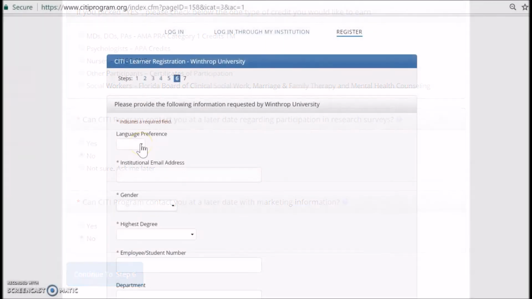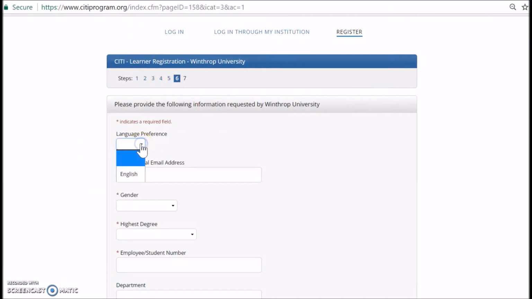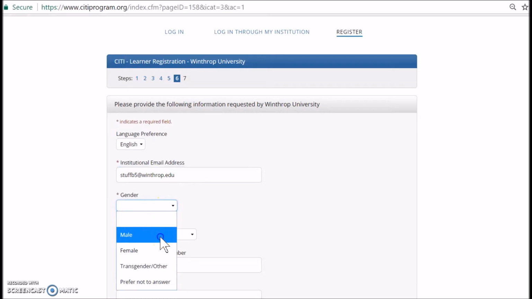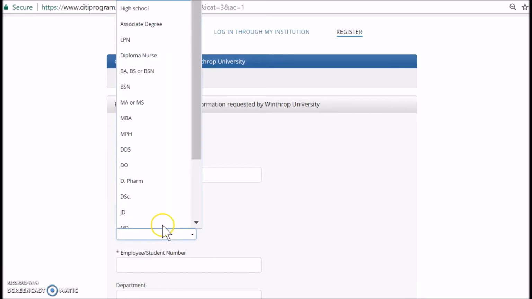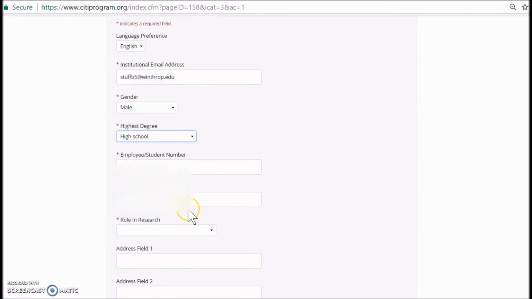As you continue to step 6, you will need to complete the appropriate information. So English preference, institutional email address is the same email address probably that you entered earlier. Enter your gender, highest degree completed, which is probably high school. Your employee student number, do not use your W number here, just use your 9-digit numerical portion of the W number.